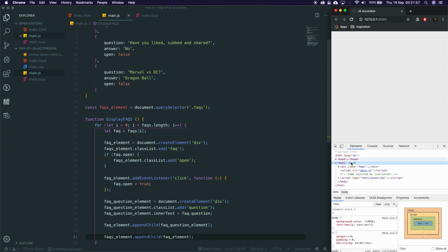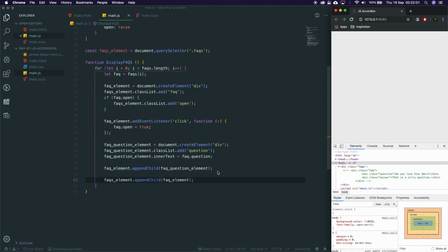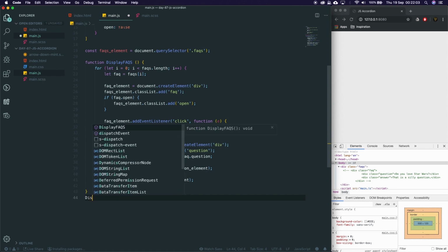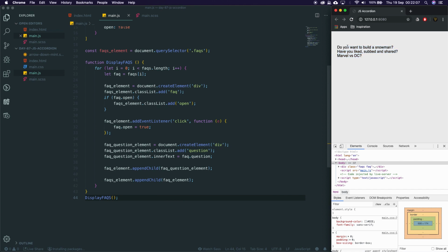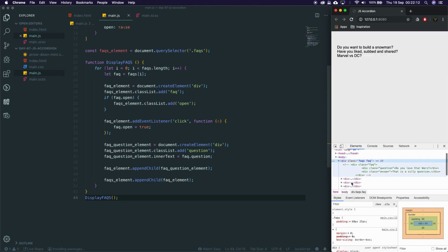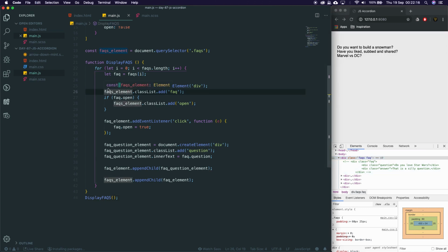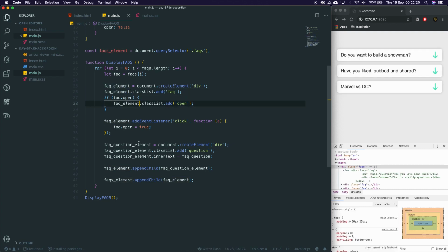Hit save, refresh, and do we have anything? Nothing is being added. Oh, we're not calling displayFAQs, so we need to call that initially, and there we go. Now we're getting our initial FAQs. Oh, why did FAQs get... Oh, I put FAQsElement instead of FAQElement. Everything else should be correct. Oh, there you go. So it's actually styled it straight away. Nice.